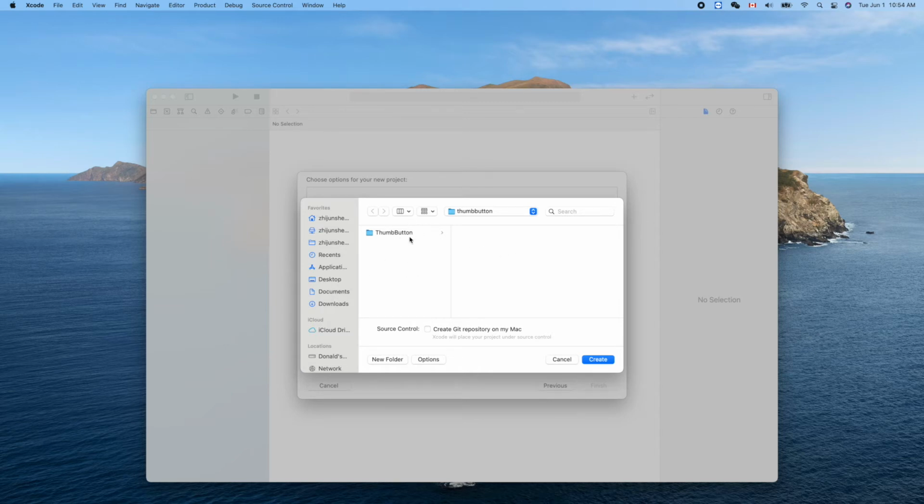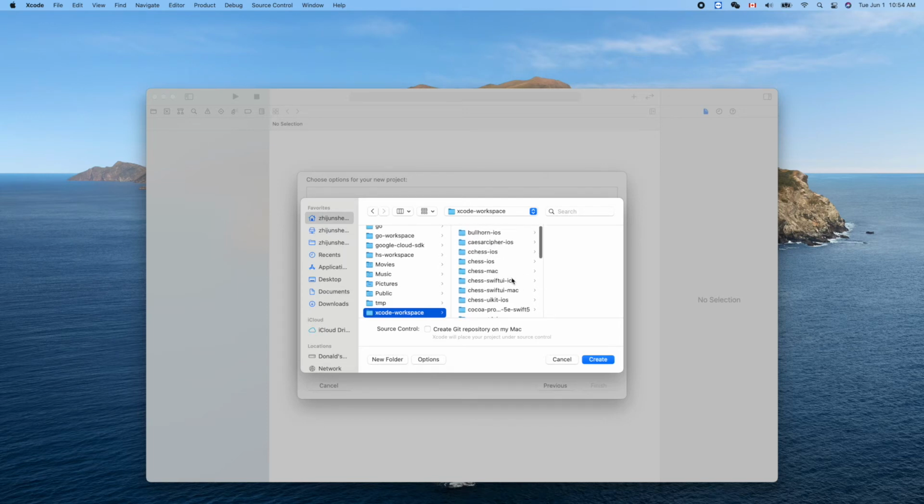You can put it in any convenient place you like. So in my case, I put it inside my home Xcode workspace, and here. Let's put it here. For the Xcode workspace, you can create one using New Folder if you like. Okay, create.